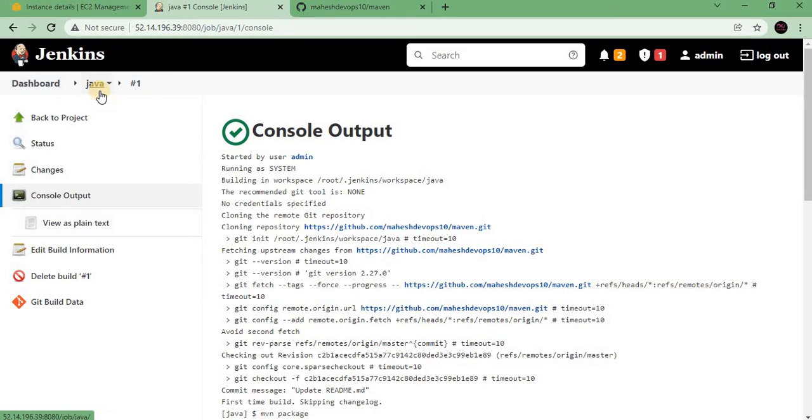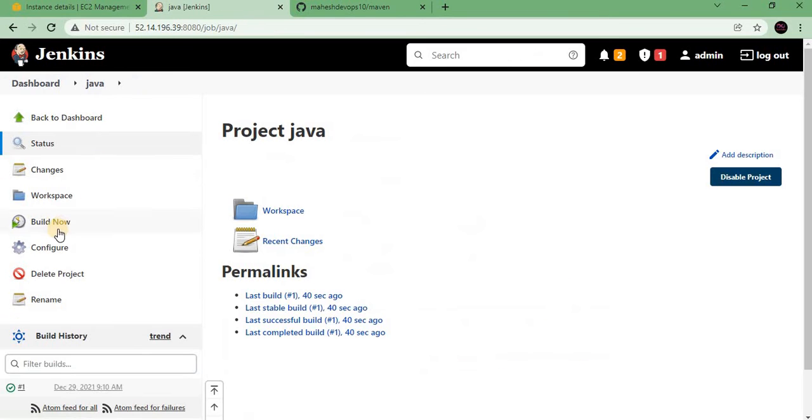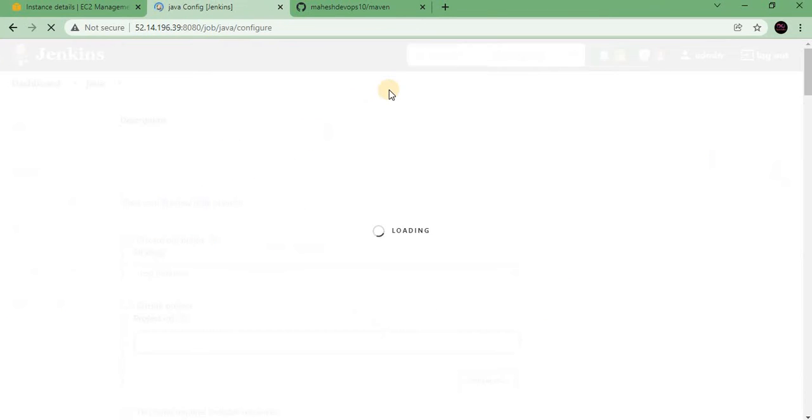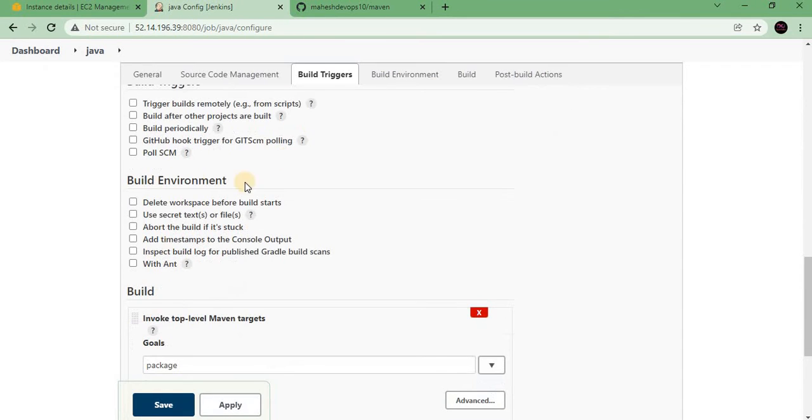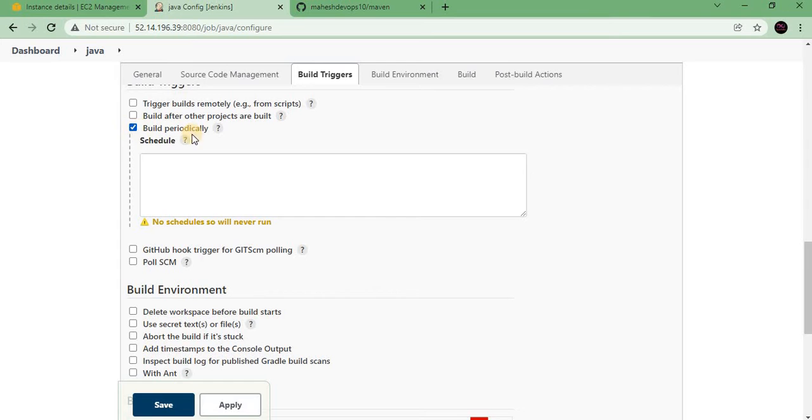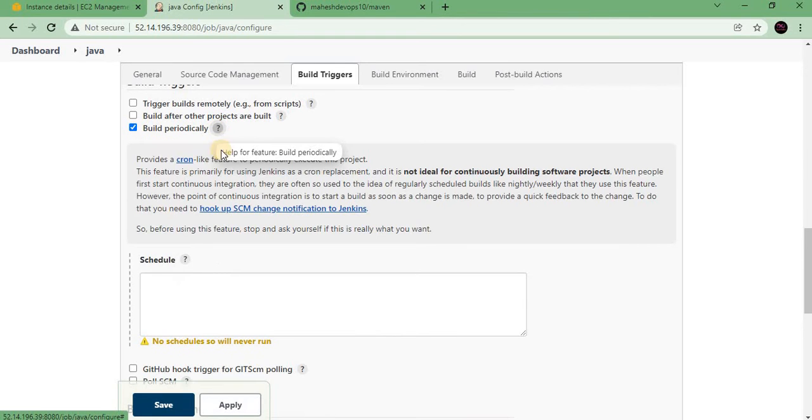Now let's see how we can schedule a job. Go back to the job, go to configure, click on build triggers. Here we have an option called build periodically. What is meant by build periodically? You can check this: it provides a cron-like feature to periodically execute the project.